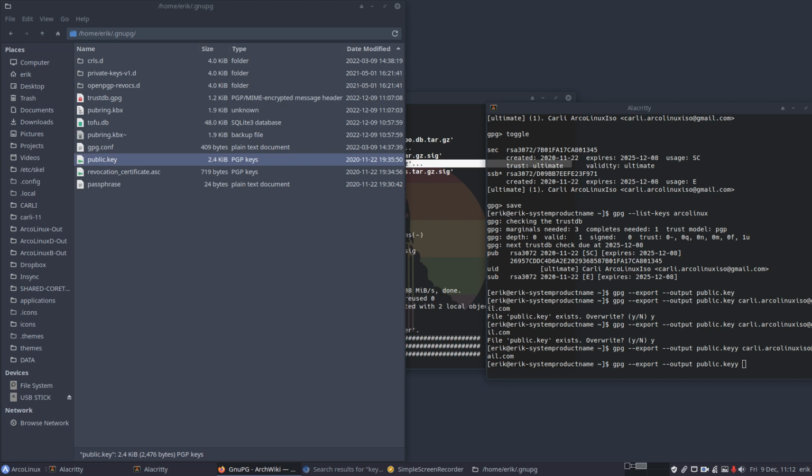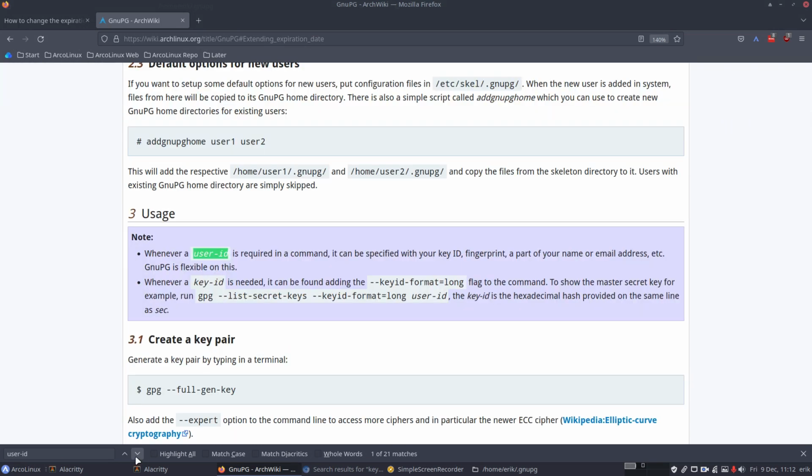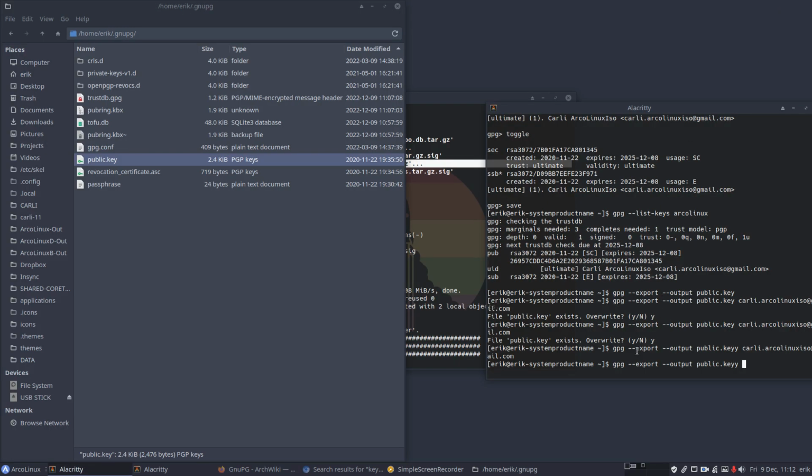First time the user ID was used on the Arch Wiki. I'm doing this now. So click here somewhere and then down. The key ID, part of your mail and email address, yeah, so I was using that. Okay, let's use another thing. Let's use this thing. I thought that was possible as well.